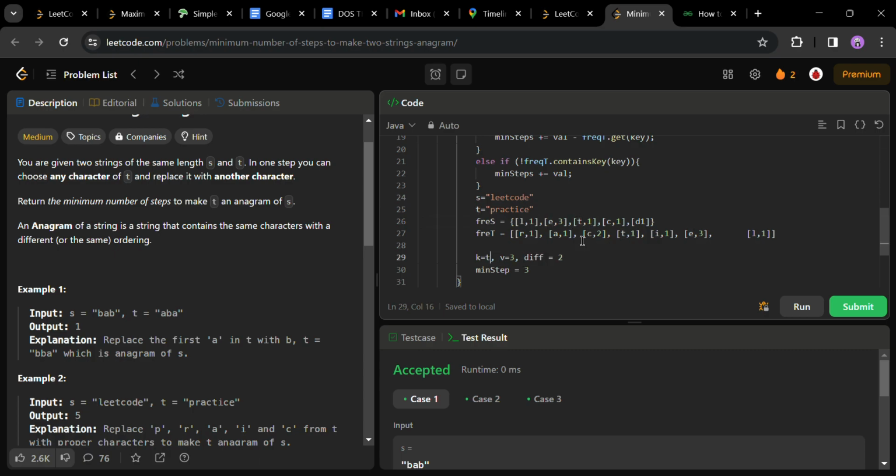Now our key is T, and the value of our key is 1. So T is occurring one time in the first string, and here do we have T? Yeah, we have T one time.